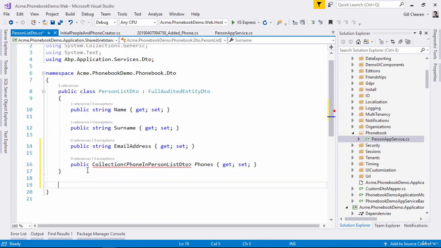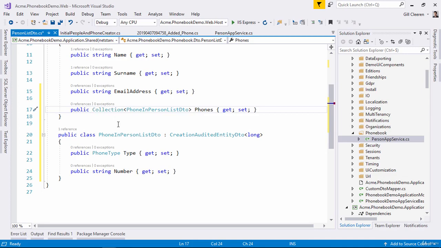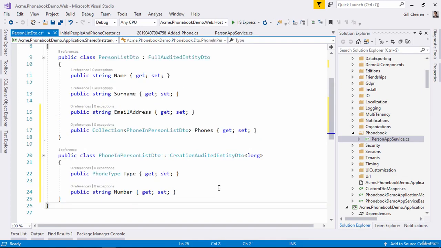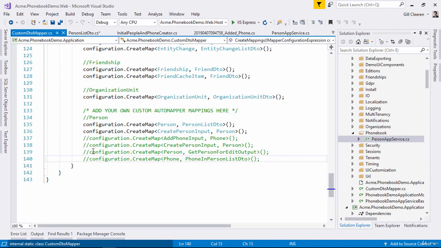I need to bring in that other DTO. For the sake of simplicity, let's add it to this particular file here. And let's bring in support for collection. Now, just as we've done with other DTOs, I also need to bring in support for the mapping again. So we need to go to our object mapper to support mapping from phone to phone in person list DTO. So that would be this line that we now add.